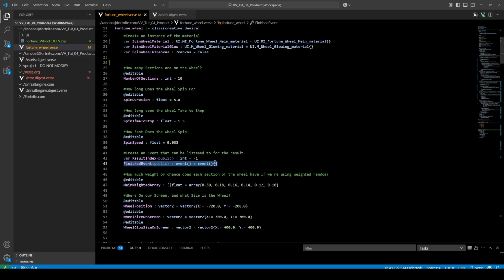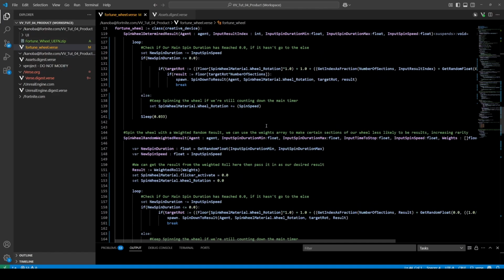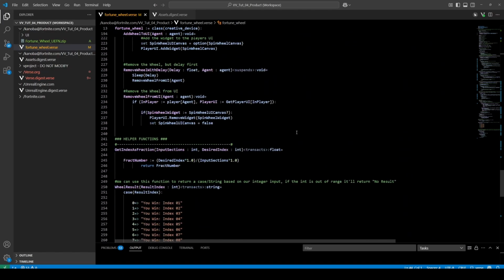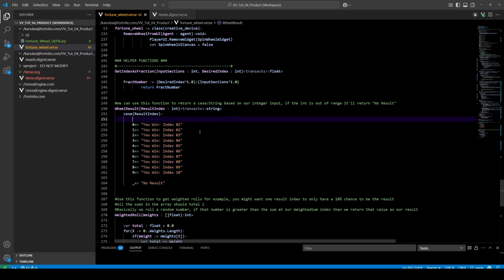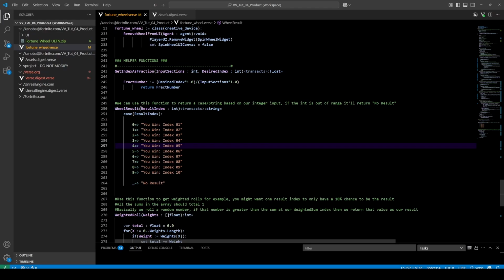Also, when the wheel stops spinning, it will also fire this finished event that we can listen for in other verse classes and throughout our game. So it will go through, it will spin, and then we can also use the result case to get out a string or an int or whatever case we want in the case of our result.